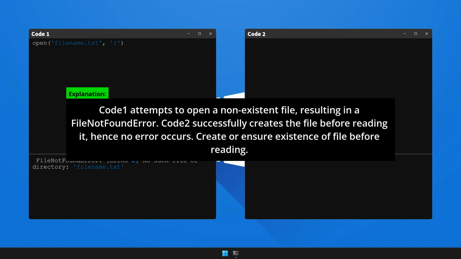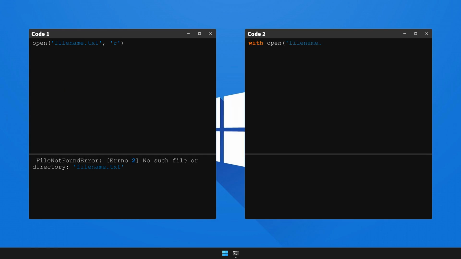Now, let's fix the code and see what the result is going to be. And there we go. The code is running smoothly and our output is perfect. The bug is gone.